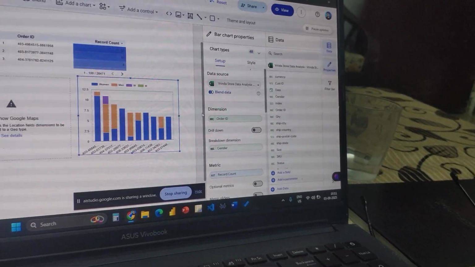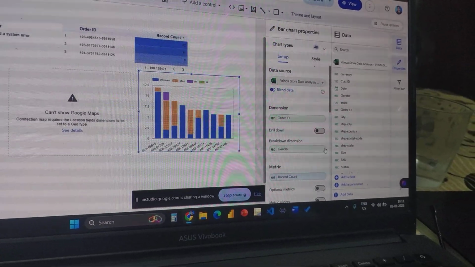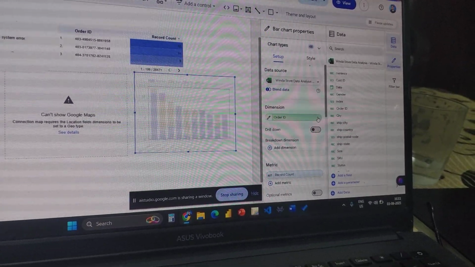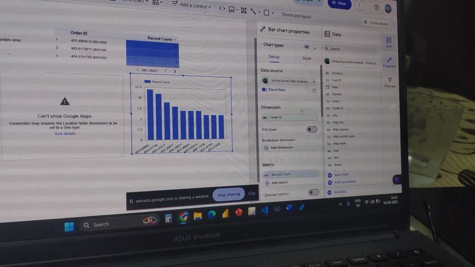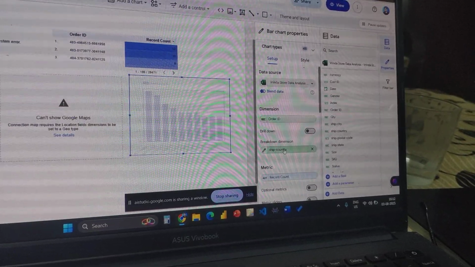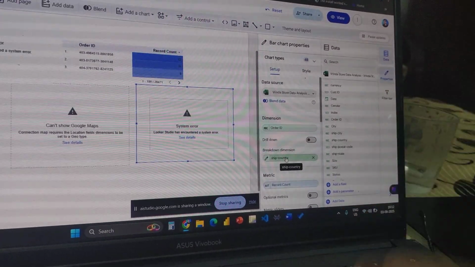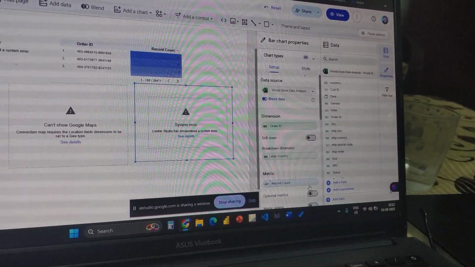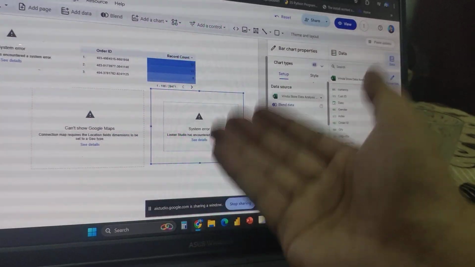I see. In the dimension section on the right, remove the gender dimension and add ship country instead. The metric should still be set to order ID to show the count of orders per country. Ship country. Okay. Yes, that's correct. Now you should see the bar chart. As you can see, similarly it also shows the system error.